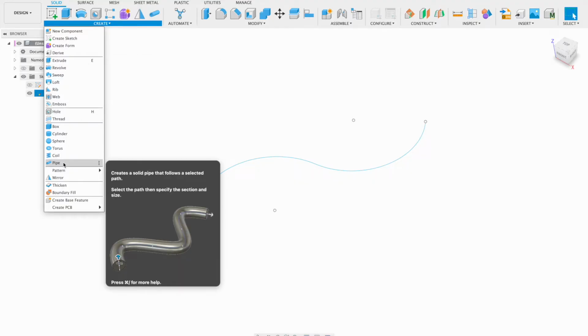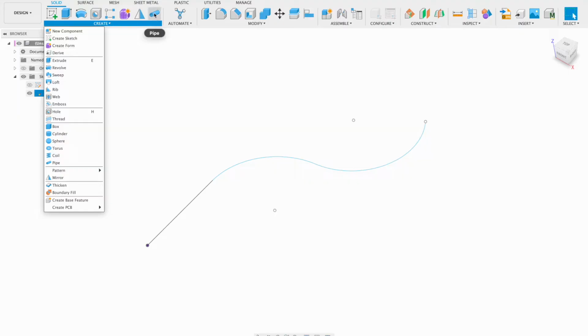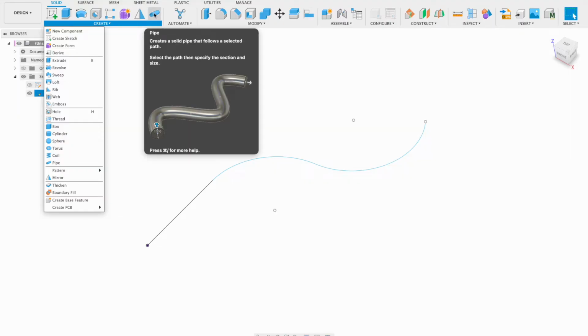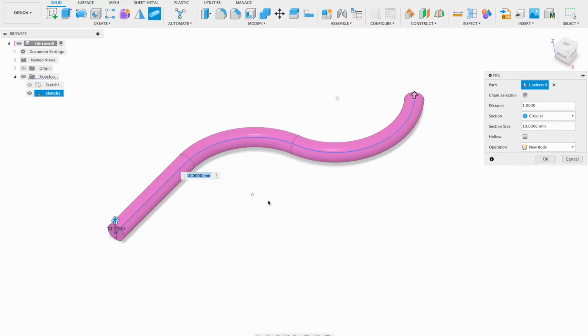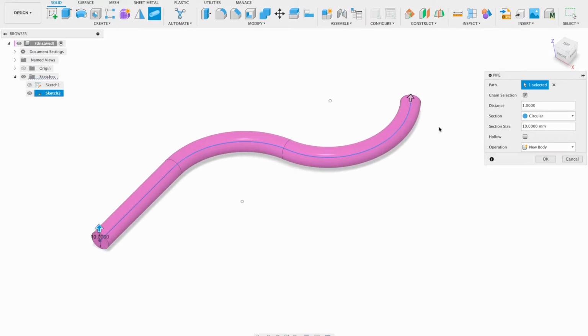As you can see, there's this thing called a pipe. There's also a small icon on the menu. Now, when you click pipe, all you need is a path. Okay, it's only asking you to select a path. Let's select that path. And it's giving you the option of different section types. Now, these section types are the only ones available under pipe, but they're a little bit configurable.